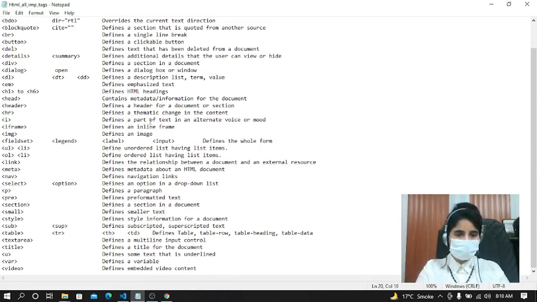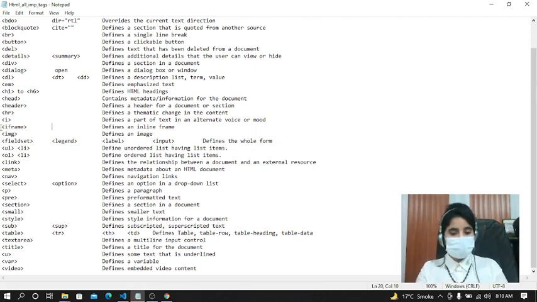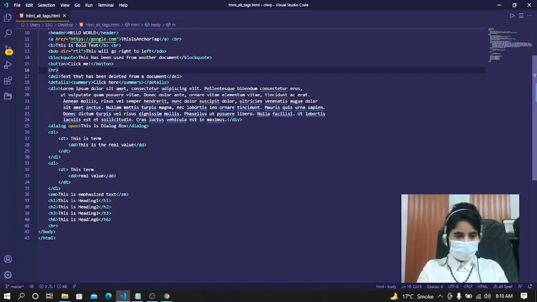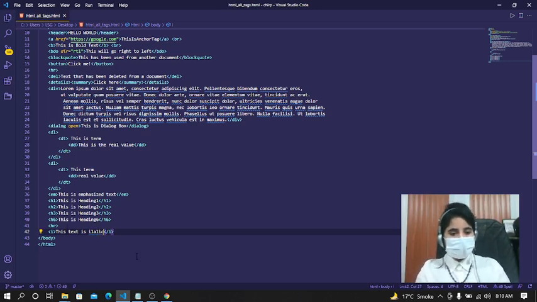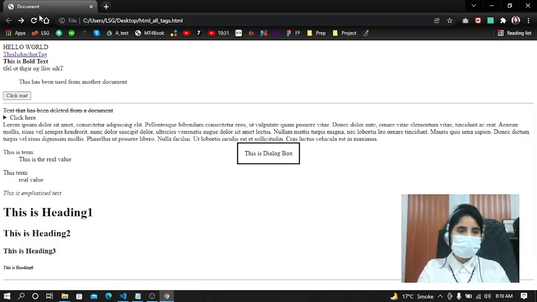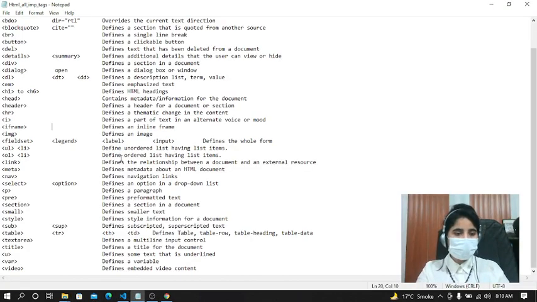The I tag defines a part of the text in an alternative voice or mode. As B stands for bold, I stands for italic. So let's do the I one. I, this text is italic. Let's reload it. So you see, this text is italic in this direction. So finally we're done with it.